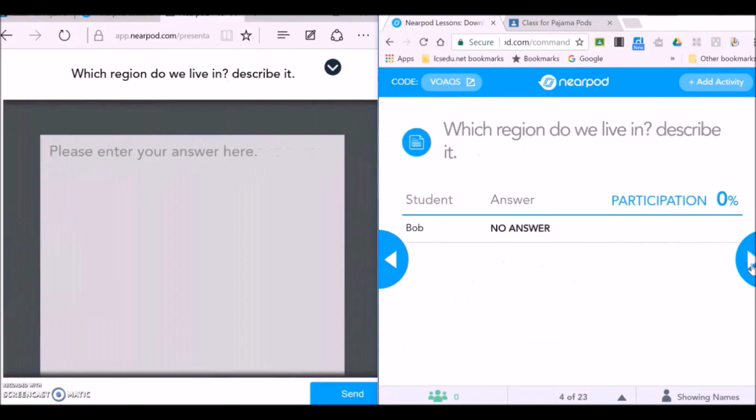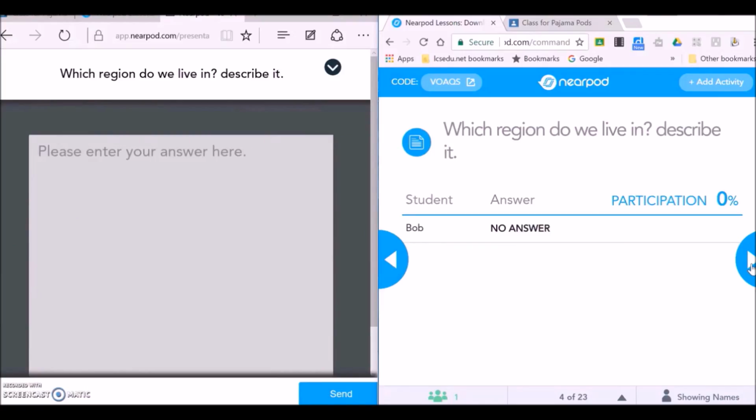I'm going to hit the next slide, and I can see this is the first type of activity that we put into the presentation. This was an open-ended question. Which region do we live in? So I can put in Piedmont, and they're supposed to also describe it. Let's just say rolling hills. And then the student hits the send button.